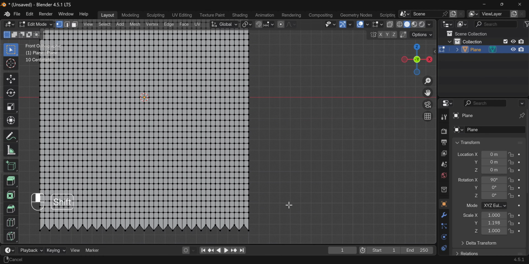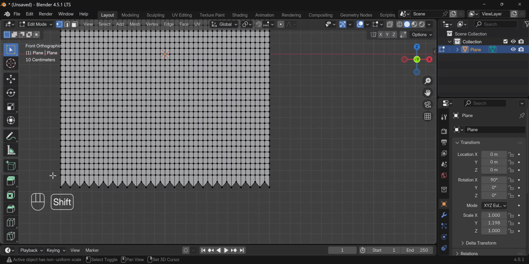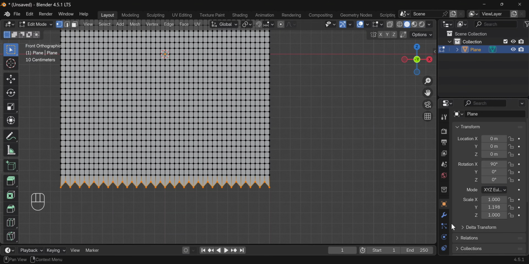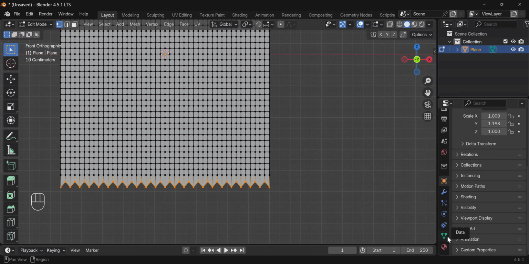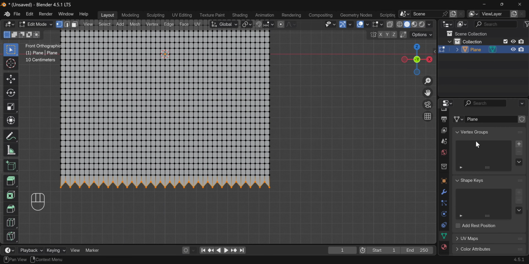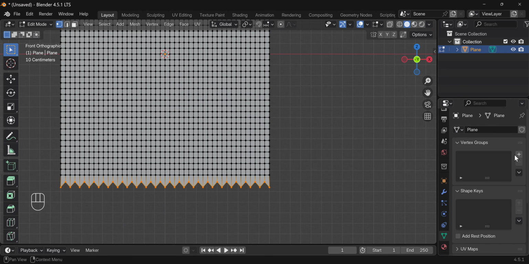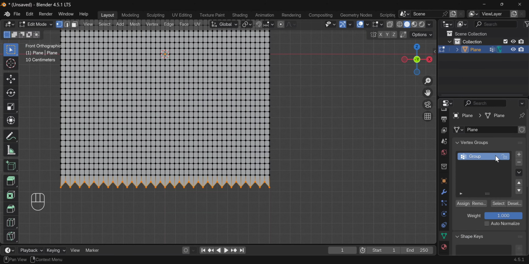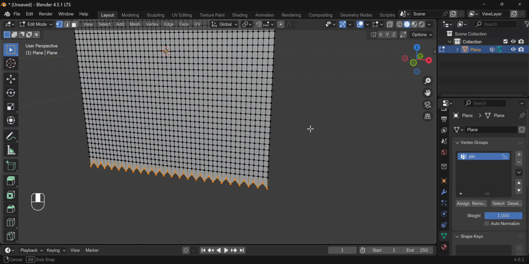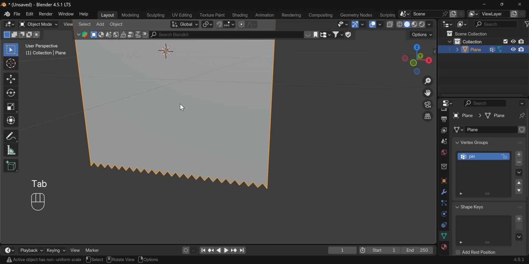And then select both the zigzag patterns from top and bottom and make a vertex group for them. So go to the data properties panel and add a vertex group and name it pin. After renaming it, click assign to make a vertex group out of it. So our vertex group is ready.